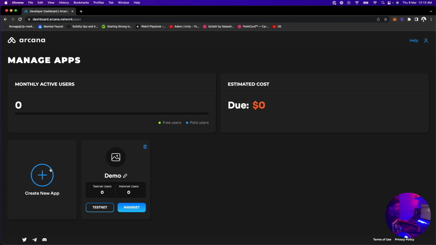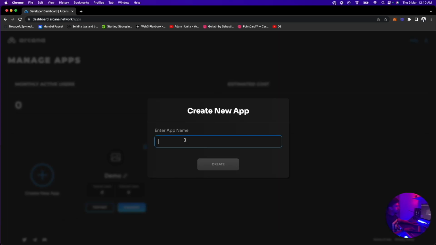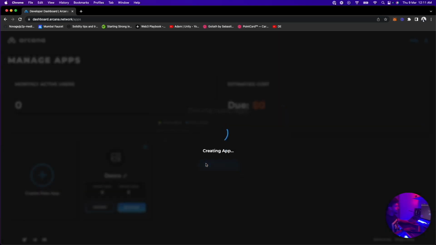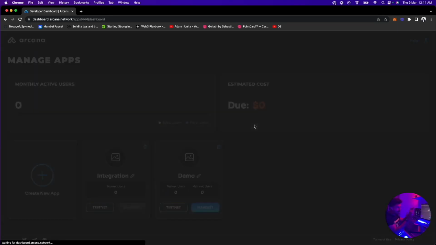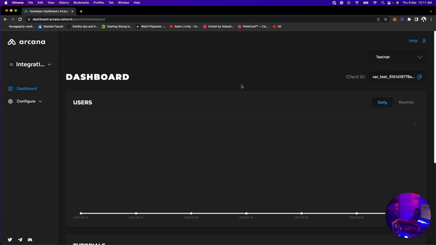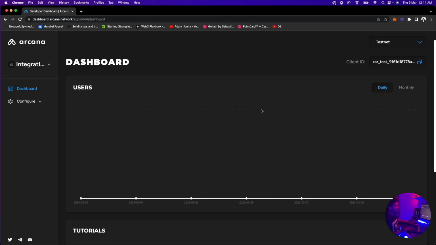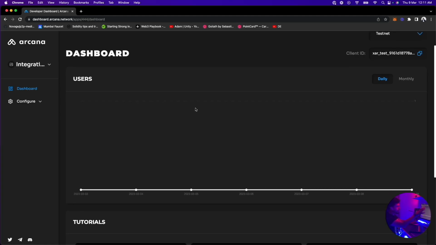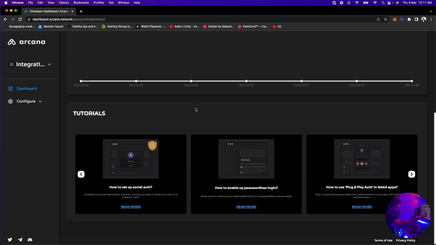What I'm going to do is quickly create a fresh new application on the dashboard. I'm going to name it integration. Behind the scenes, the dashboard is configuring the app for you and creating all the things that are necessary. Once that is done, you're welcomed with a graphical user interface where a graph shows the number of users. When you scroll down, you can see tutorials on how you can configure various authentication for your users.